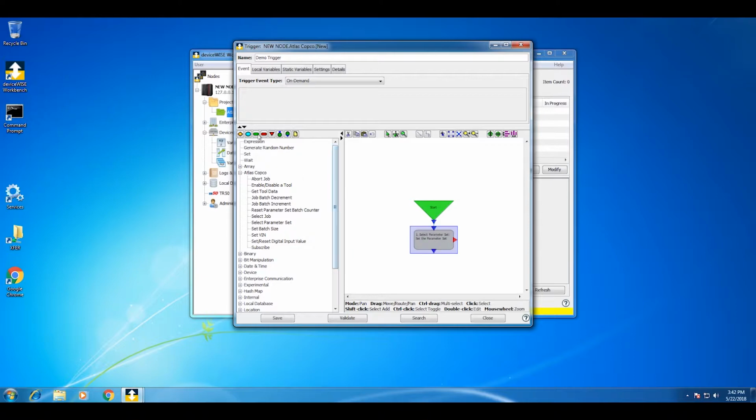You can do that by coming up to the top left, selecting the end execution block, dragging it onto the Canvas Editor, and connecting it to the action block. Exit. Now let's open the select parameter set action block.